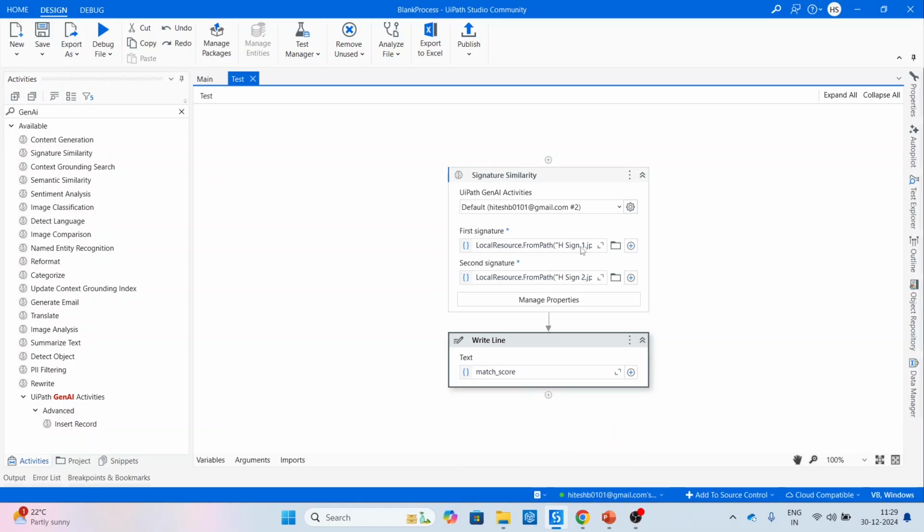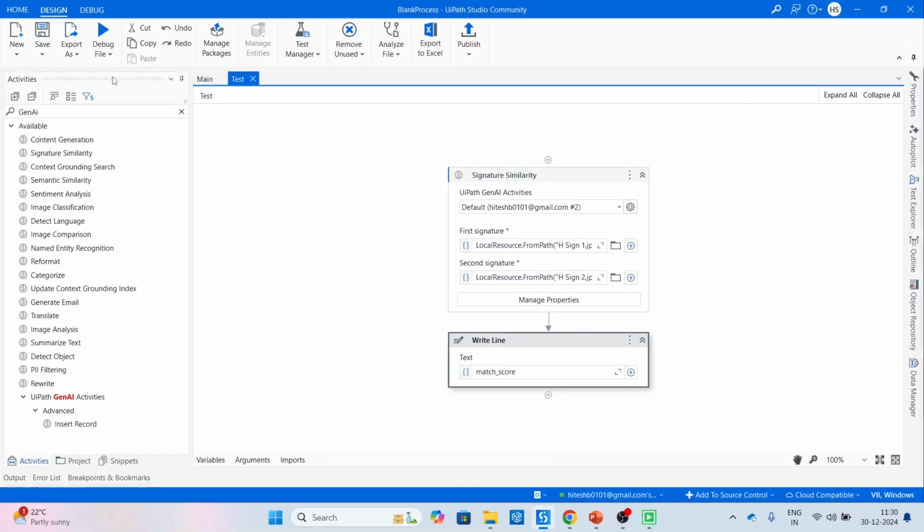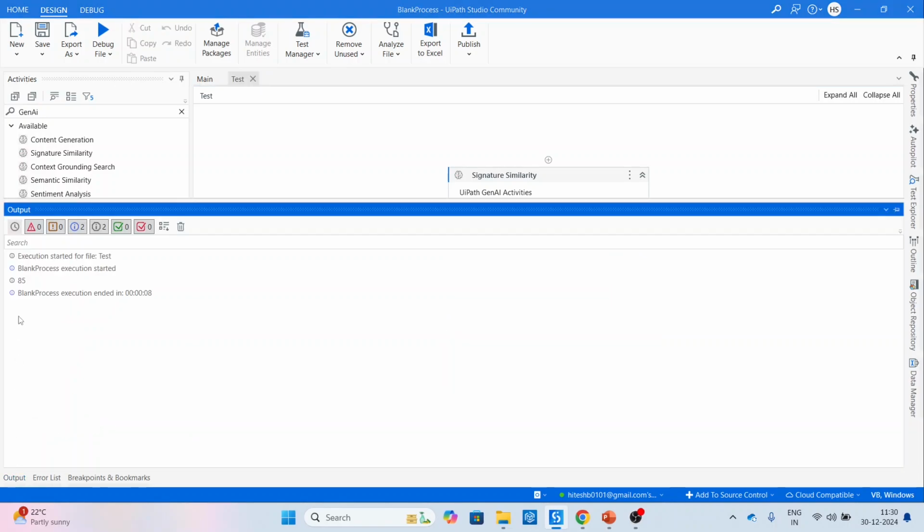So we have H1 and we are matching with H2. Just run the file. The bot has executed, so the workflow is executed now. It will take a few seconds. Right now the score is 85. So you can decide a threshold, on 85 whether you want to declare that yes, it is perfectly matching or not.